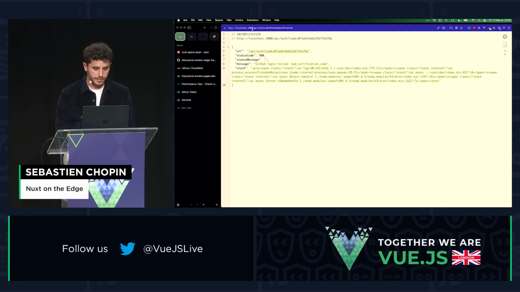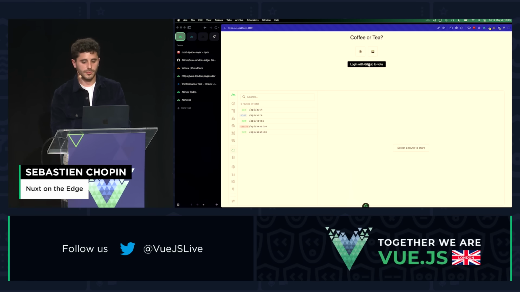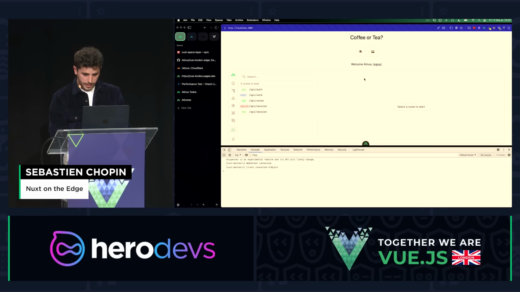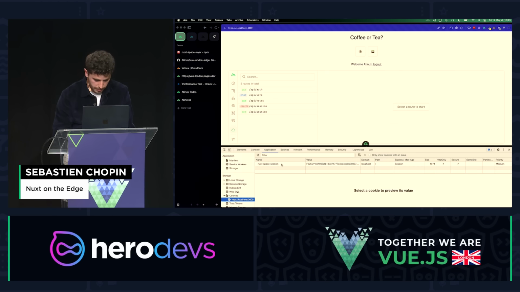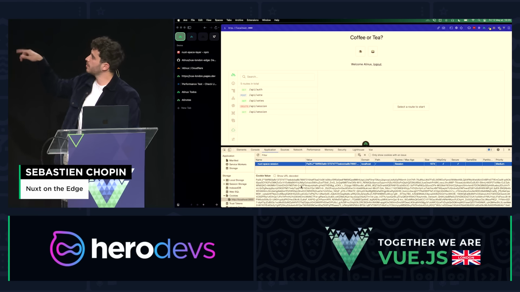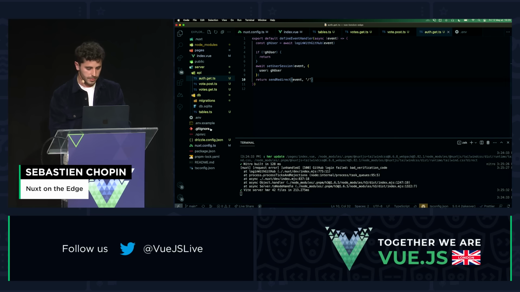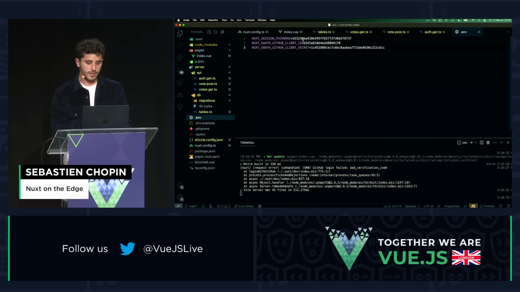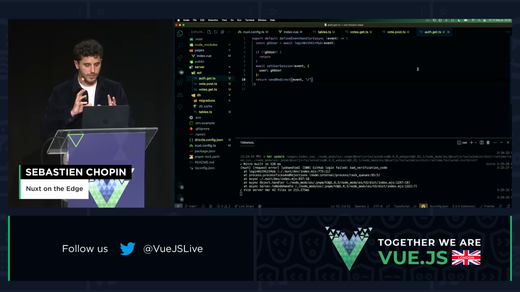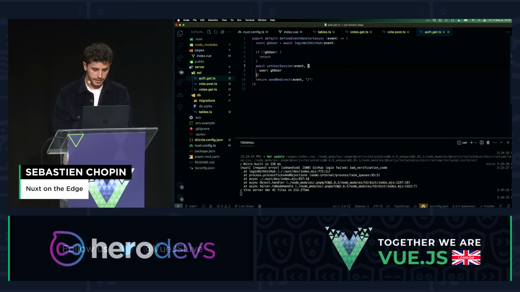Obviously, if I refresh, bad verification code, I don't mind. Let's try again on this. Login. Then I do have my user. If I take a look at my application, the value of the cookie is actually sealed, encrypted, and this is why we do have this environment variable to unseal the session on the server side. But it actually has everything I set inside this object.